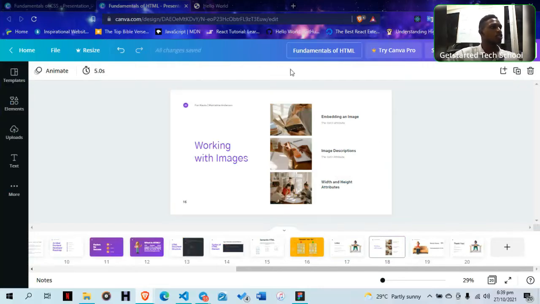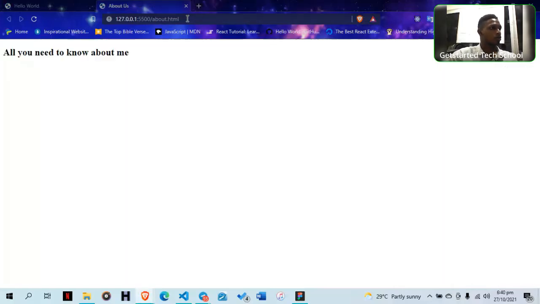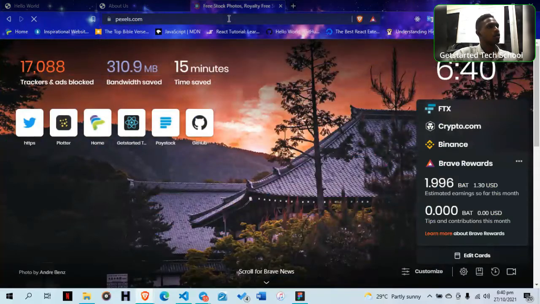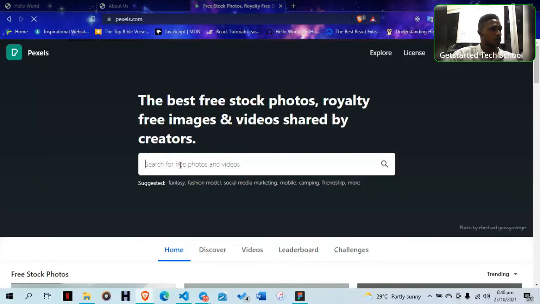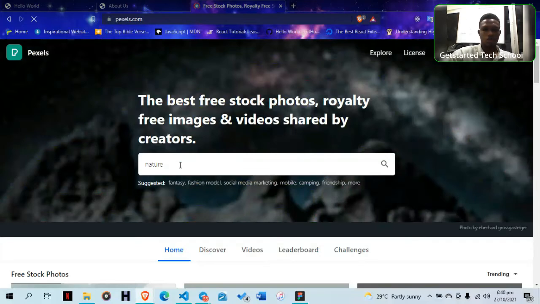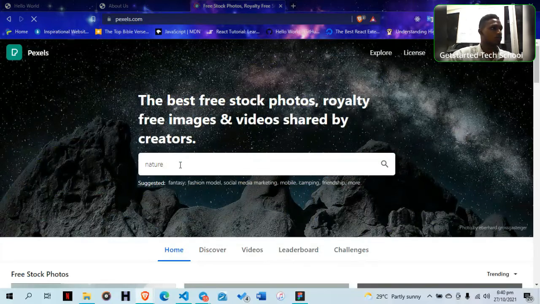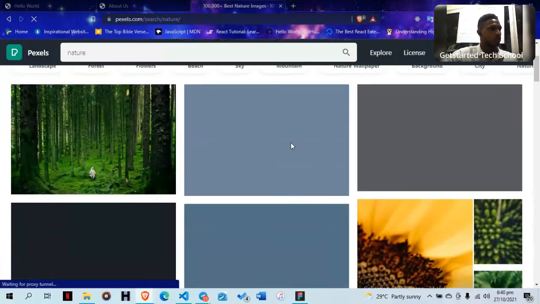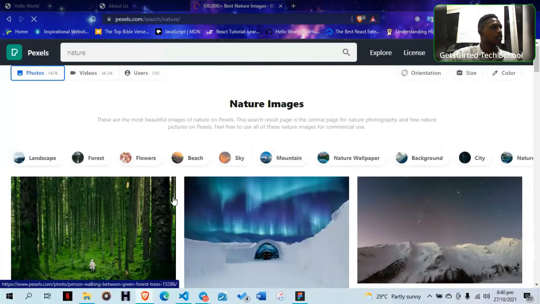So let's get an image from pexels.com. Go to this link, create a new tab, type pexels.com, and let's search for images in the nature category. Now, to add an image back to your code, just leave this open and then we're going to come back to it.